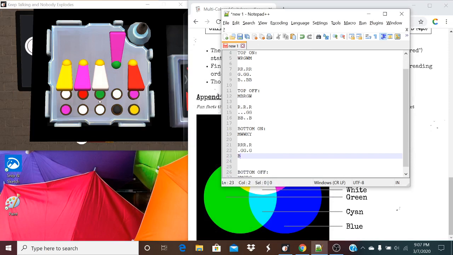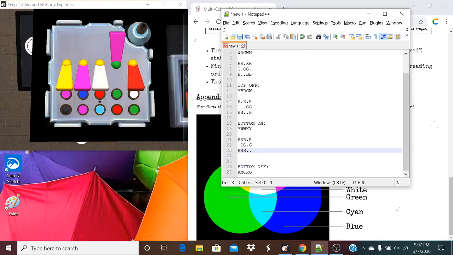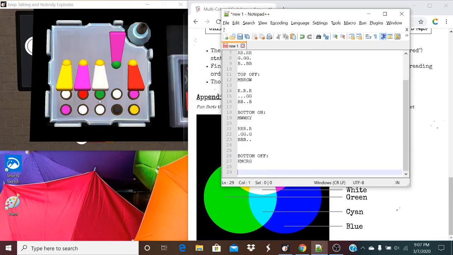And blue is blue, blue, blue, dot, dot. And for our final set: dot, red, dot, red, dot. Green is dot, dot, green, dot, green. And for blue, dot, blue, blue, dot, dot. And just like that, we have our color combinations figured out.